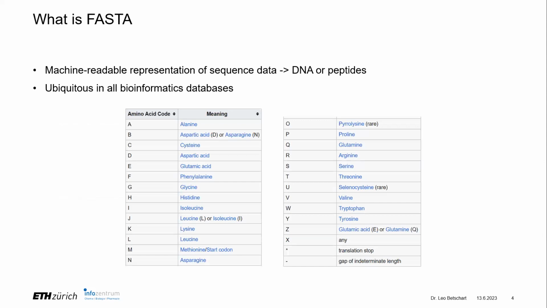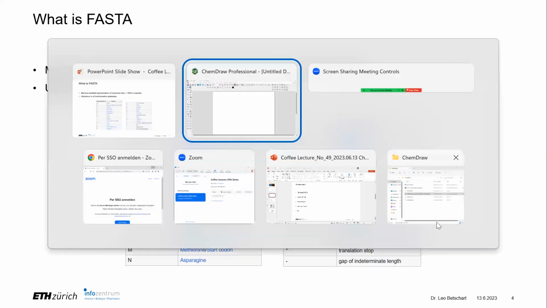All right, so let me first talk about FASTA. FASTA is an encoding system for peptides. You have different letters, and they encode for amino acids, and that is very popular in bioinformatics applications. You can go to most bioinformatic databases and get FASTA code out, and then you could use this to visualize it in ChemDraw. So I want to show you some options for how you can do that. And now let me jump straight back into ChemDraw.